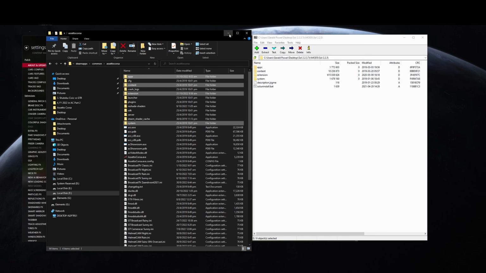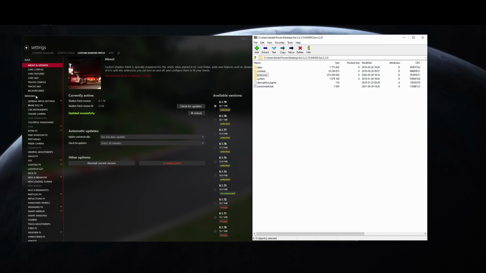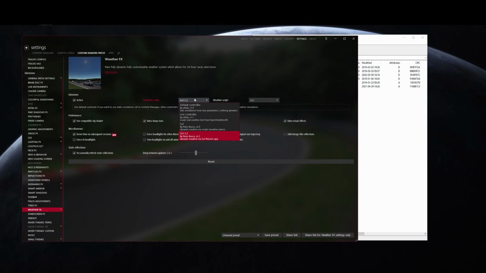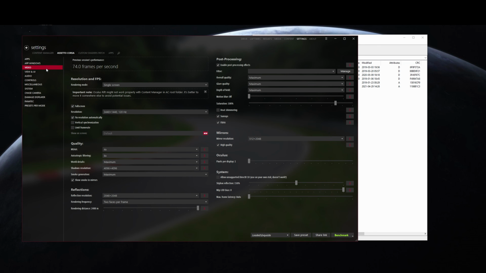Head on over to the Weather FX settings in Content Manager, where you should see Sol selected from the drop-down menus for the controller script and the weather script. Click on those drop-down menus and select Sol 2.2 for the controller script and Sol for the weather script. Then head on over to the Assetto Corsa video settings page and change your rendering frequency for reflections to no more than 2 faces per frame, so that Sol can work properly.